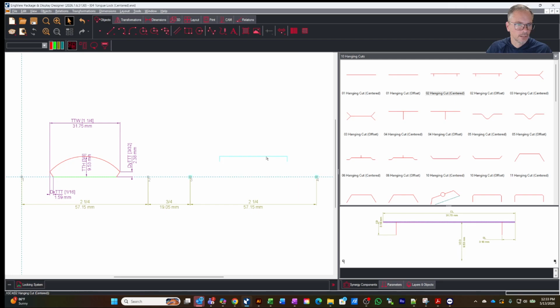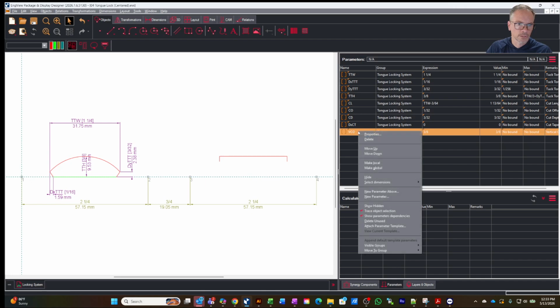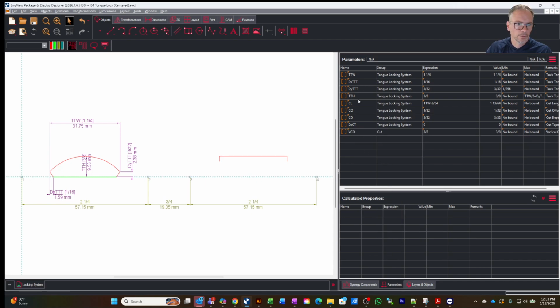Now you'll see that there's this cut in here. If we go to our parameters, we have a new parameter showing that offset. Now you'll notice all these other ones are global. This one isn't, so we need to make that global. That way it'll be able to be used when we drag it as a component.